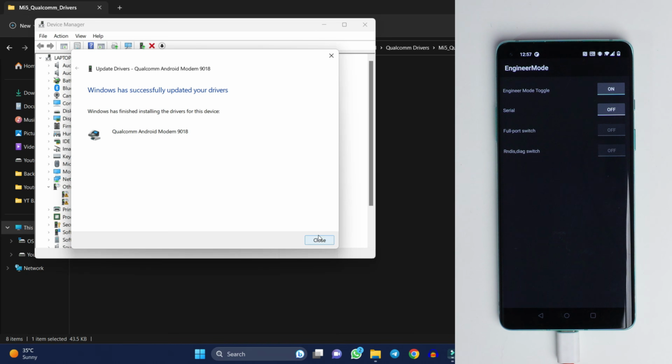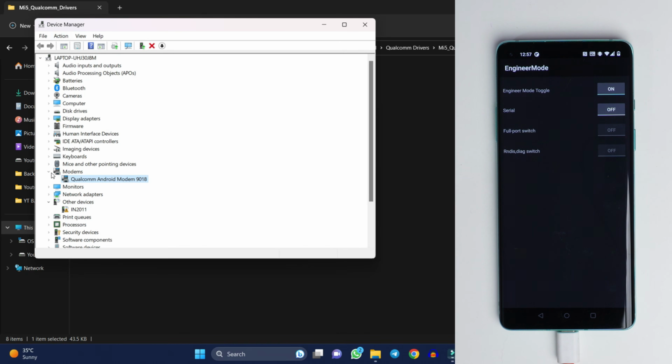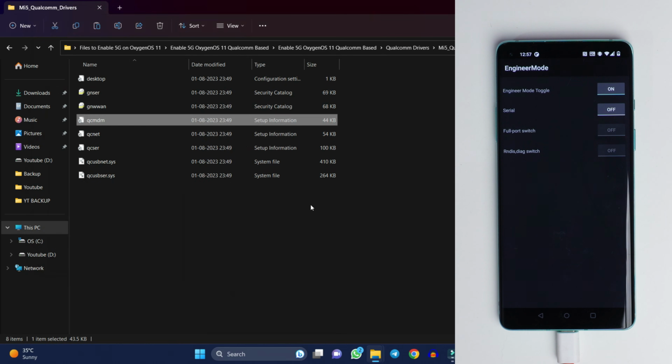And we have successfully installed the drivers. Now in the device manager under modem, you will see Qualcomm Android modem 9018. So this process is completed.